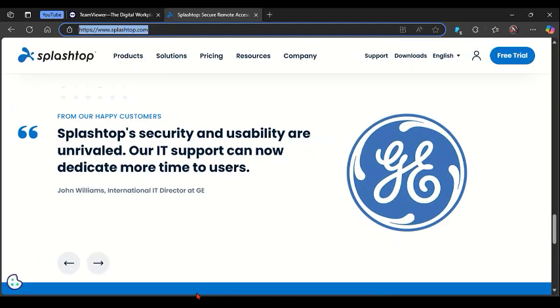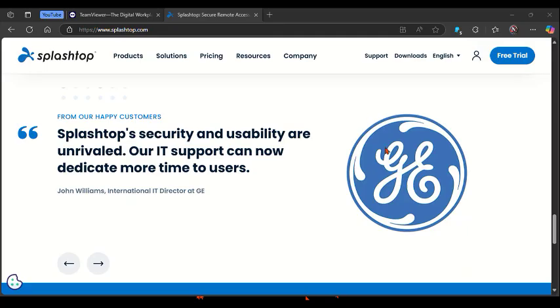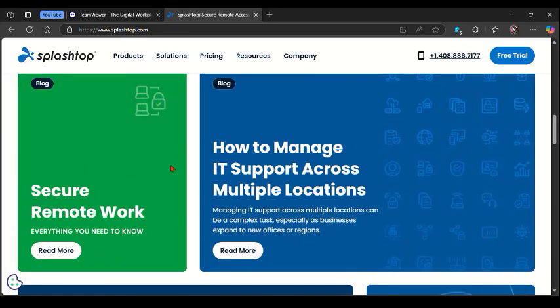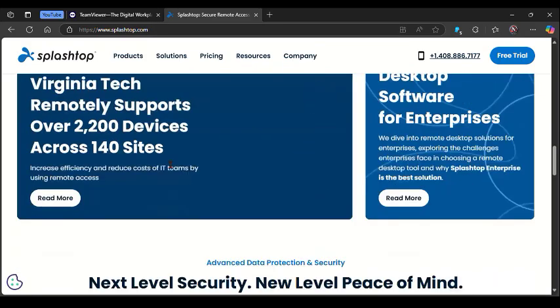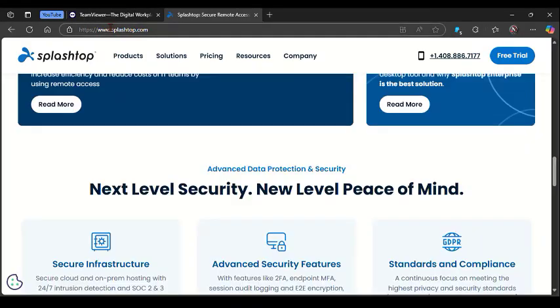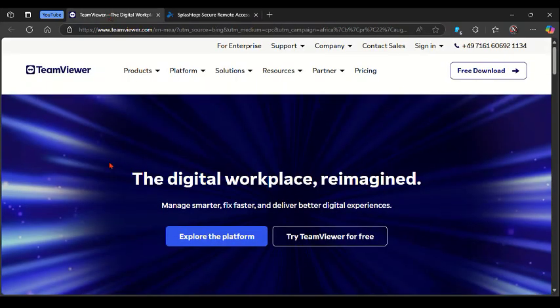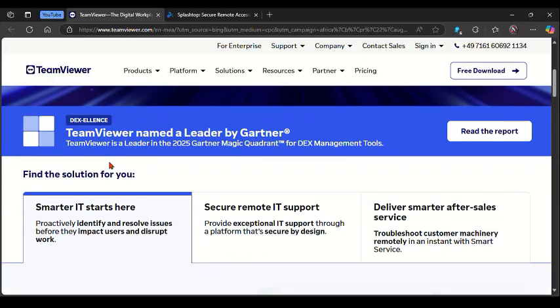Splashtop, meanwhile, has gained popularity for being affordable, fast, and reliable, especially for individuals, educators, and small teams. It supports high-quality video and audio streaming, easy file access, and a solid mobile app. While it doesn't have as many enterprise-level features as TeamViewer, it's much more cost-effective for day-to-day remote access.